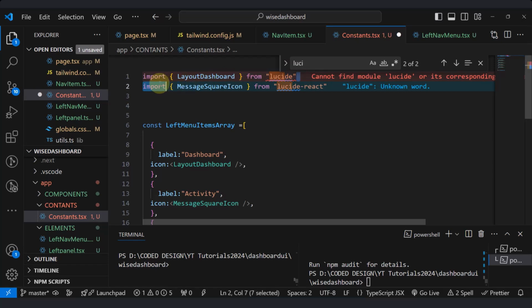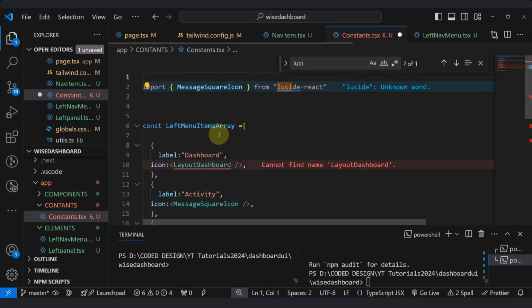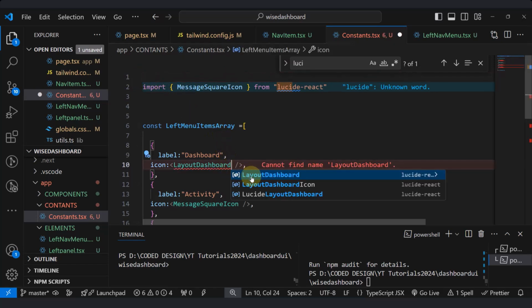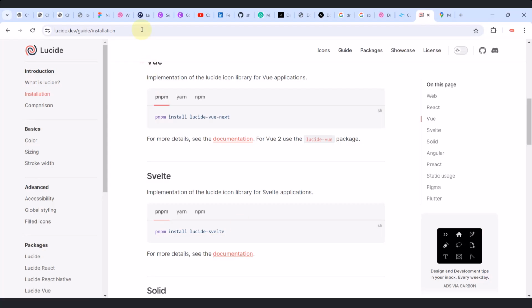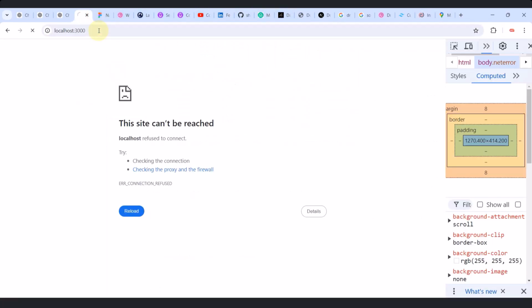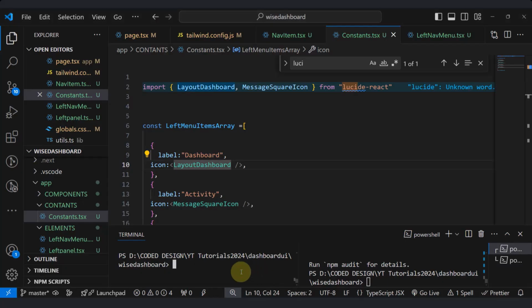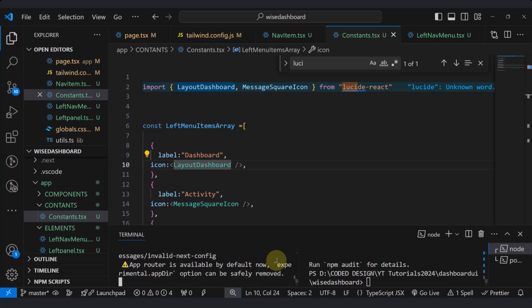Okay, I don't need this one. I think we're in the game, guys. Okay, we have won. Let's go back and check. Where is my development server? Is it running or it's not running? It's not running. Run dev. Okay, cool. Looks like we have won, guys.